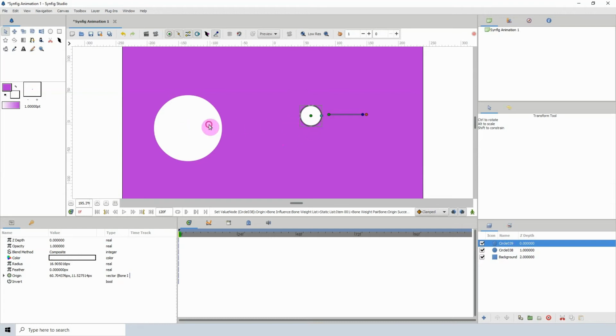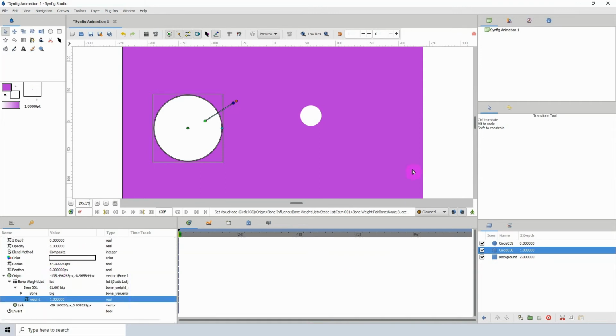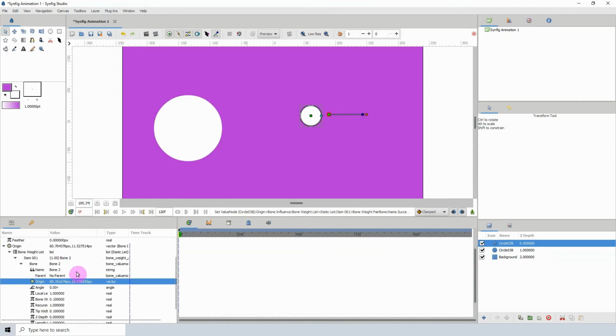So let's say we wanted to parent this one to the small one here. So I'm gonna have the small one control the large one here. So I'm going to click on the bone. I'm going to name the bones just so I don't get confused. So I'm just gonna call this one big, and I'm going to call this one small.